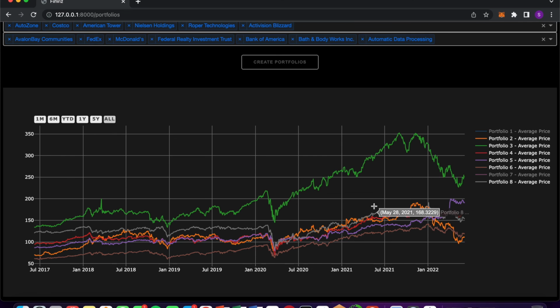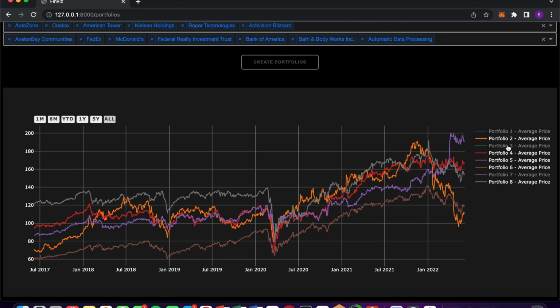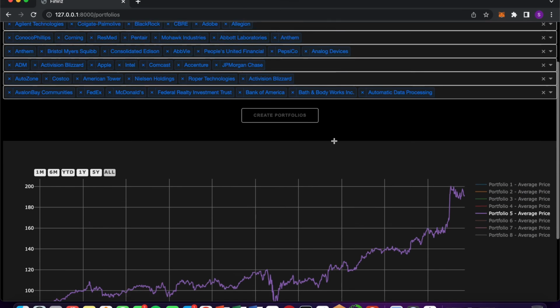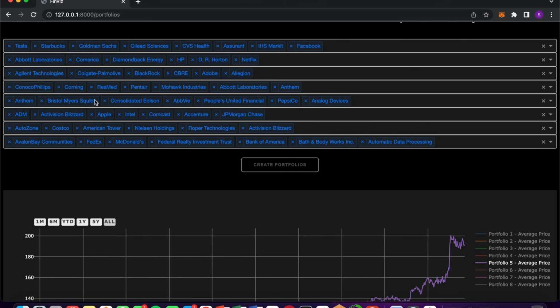From further analysis, we can see that Portfolio 3 has fallen from an average price of $350 to $250 in the last year, and Portfolio 5 has seen a large increase in its average price over the last few months.